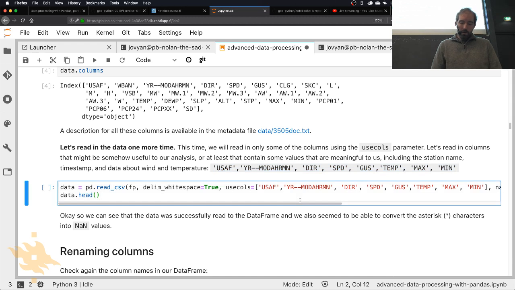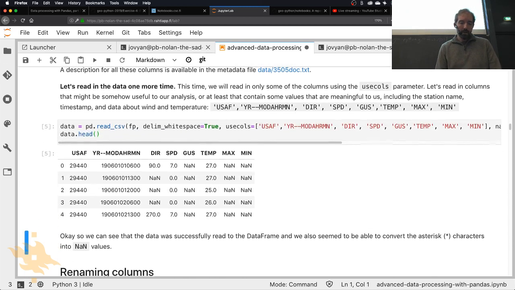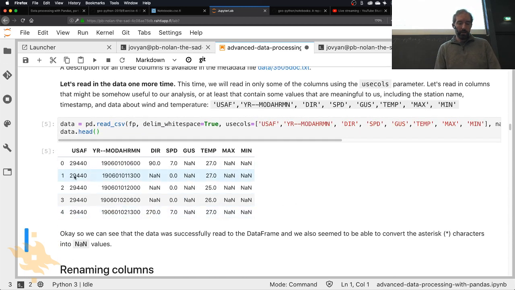So again, you can just do Shift Enter on this cell down there. The only difference is that now we're just going to take these 7 or 8 columns instead of all 33. And now when we do the data.head, you see still our station identification, but now many fewer columns, and we have basically only the data that we're interested in working with.